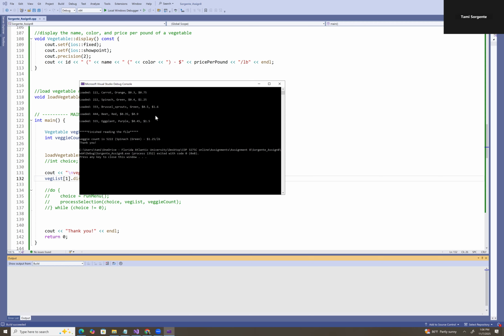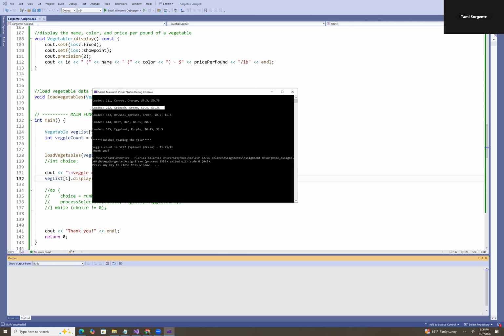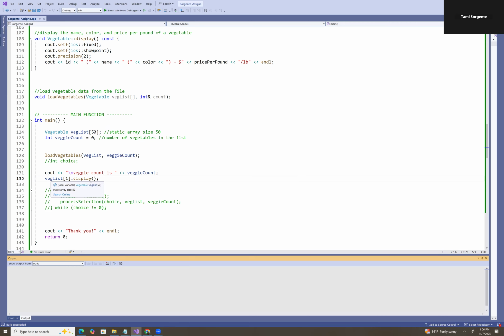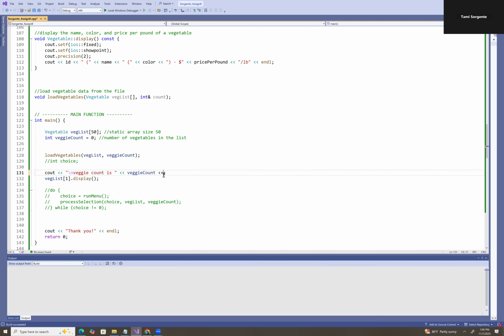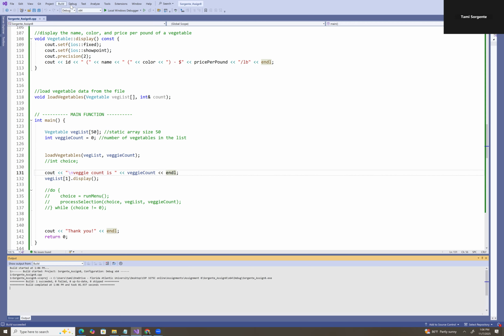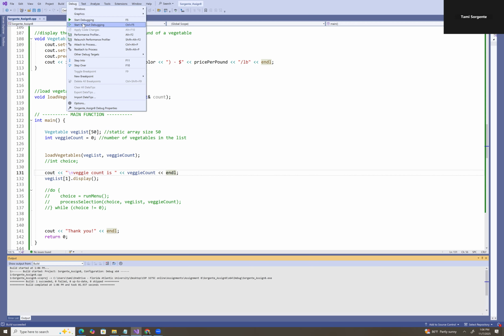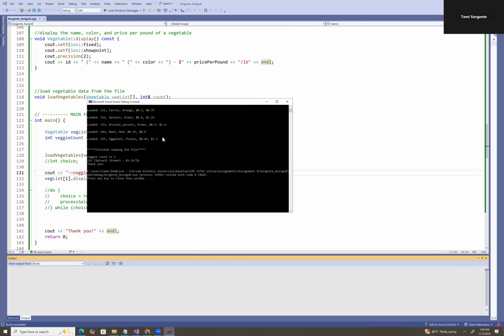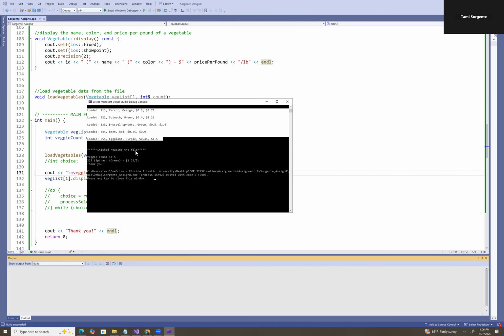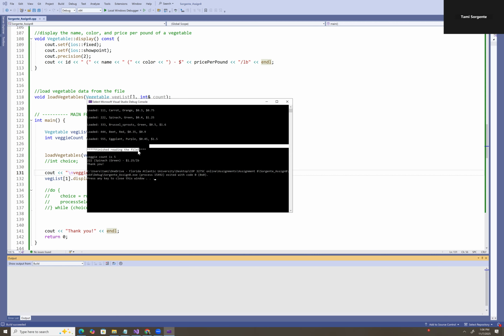All right, so the second one in my list is a spinach. So the count, I don't like that, so I'm going to put an end line here. Let's try again. All right, so it read all 5 vegetables from my file. It finished reading the file. The count is 5, and now it prints the second one that's on my list.